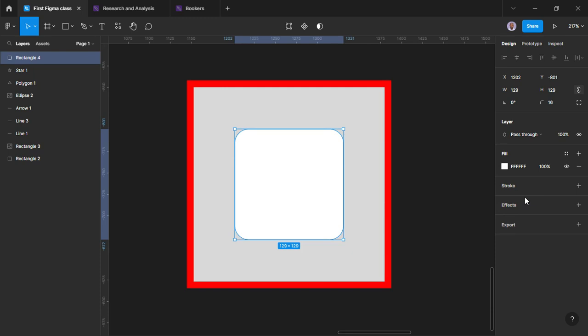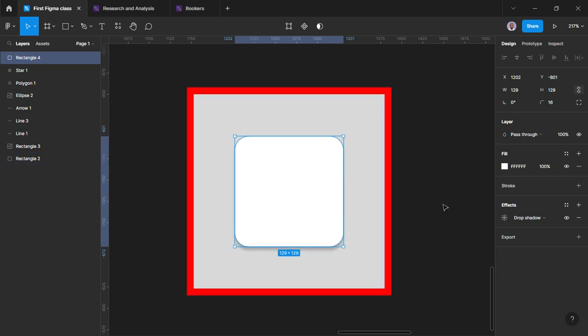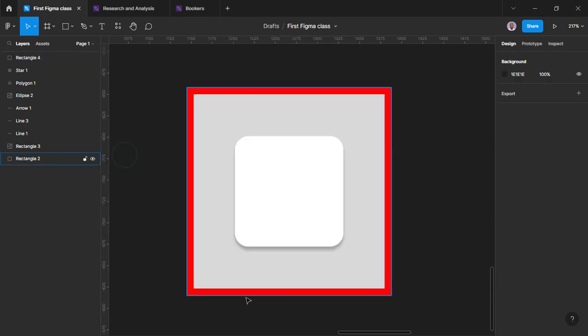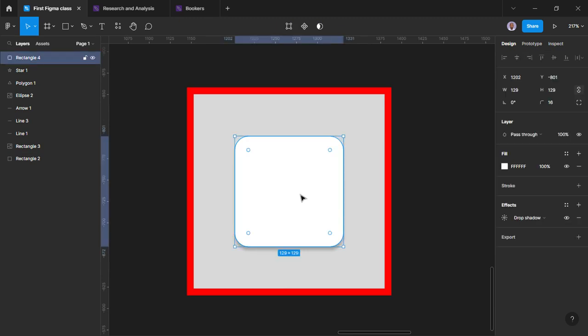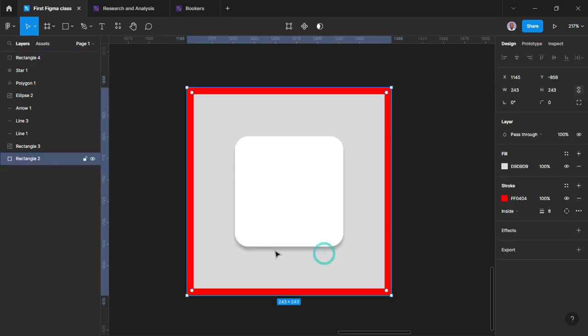Effects. Well, it's just what the word means. It adds effects to your design. So if I click on this plus button, I actually get a default effect, which is a drop shadow. What it does is that it adds a shadow underneath the object you're trying to work on. So this object that I selected here has the effect, and it has a shadow now. If you look closely, you see a shadow underneath it.